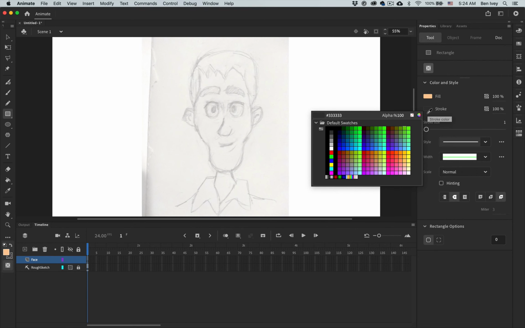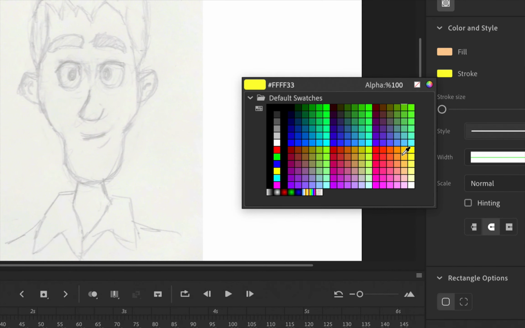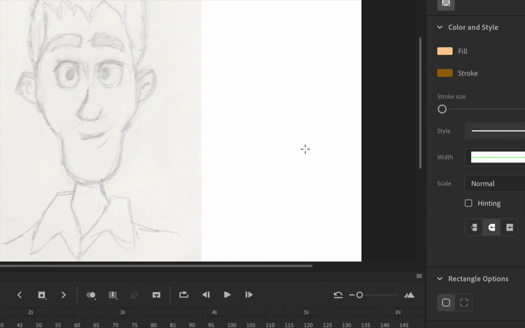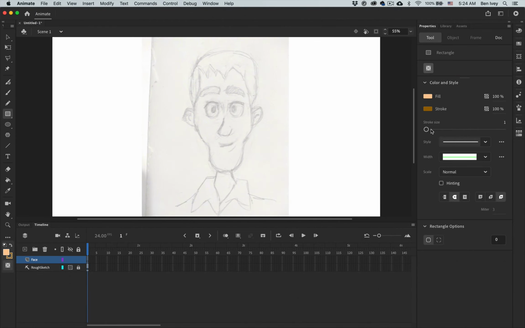I'm going to set my stroke color to be slightly, I don't want it to be 100% black. I like to use a darker version of the skin tone. So we'll set it to be a dark brown. And I'm going to set my stroke size to be a little bit larger. Later on, I can always go back and change and tweak the style of this. And I do want to emphasize, yours can be different than what I'm doing.